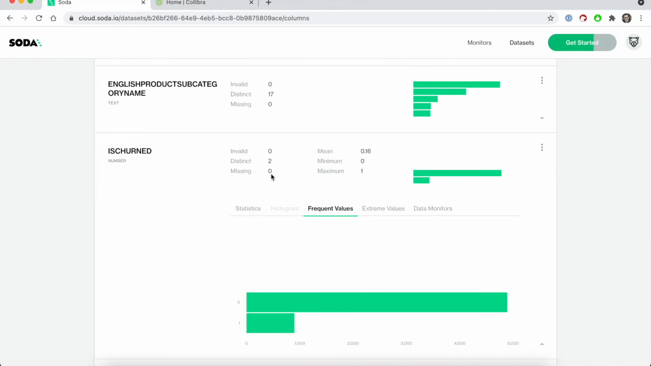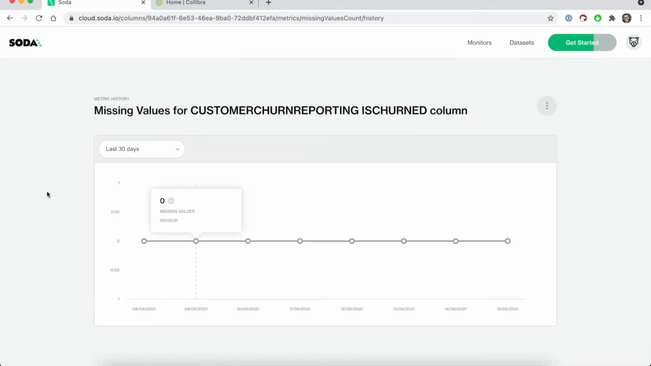For any of those metrics, you can deep dive into the history, as Soda stores all the metrics and measurements over time. So for example, for the missing metric for the is churn column, I can go and have a look at the history and see that there were no missing values discovered for the is churn column last week.